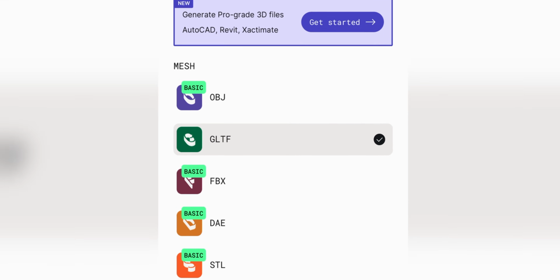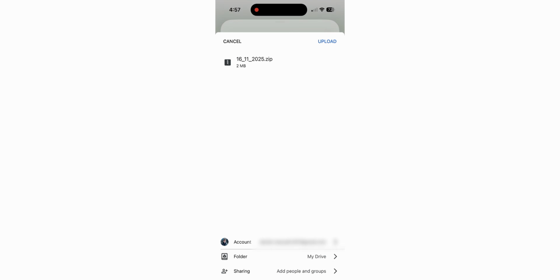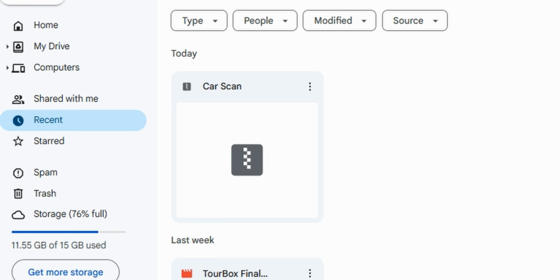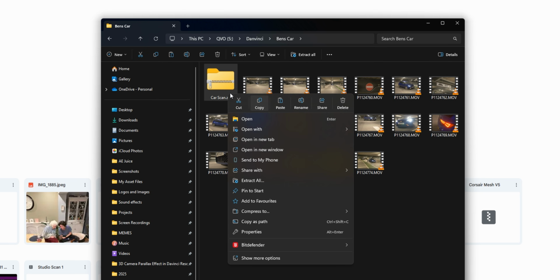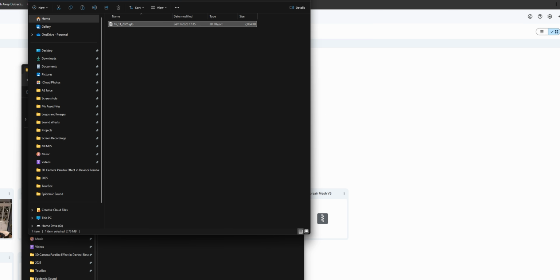Then what you want to do when you're happy with your scan and it's processed, you want to download the file, specifically a GLTF file. Then export this to your Google Drive, open up your computer with your Google Drive open, and there you'll have your scan file. So now we need to download it. Okay, cool. So I've got the car scan right here. It's a zipped file, so I'm just going to unzip that now. Extract all, lovely. So now we've got that file.